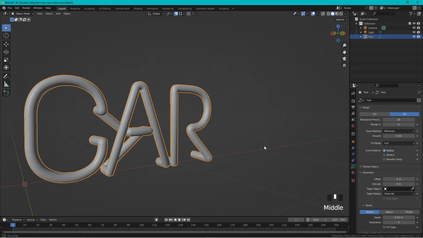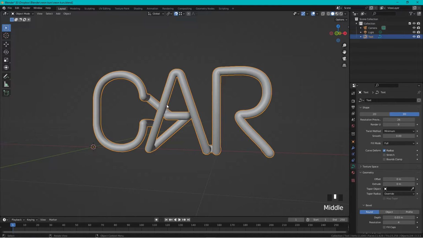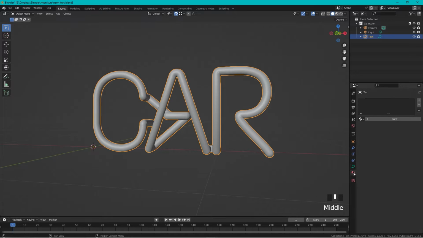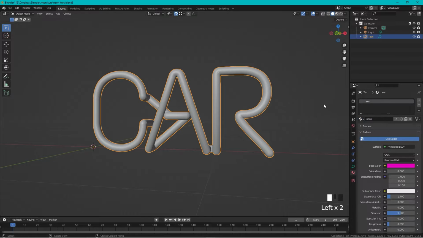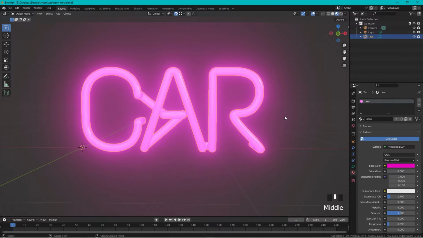Okay, so right now it looks a bit crazy here, but if we add the material that we made before, neon, yes, something like this, great.